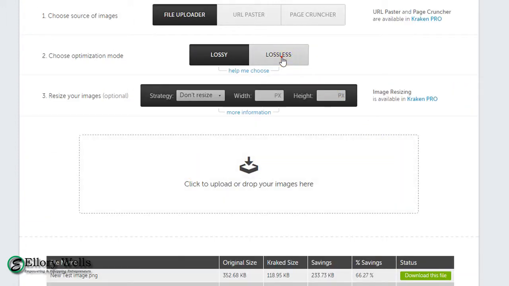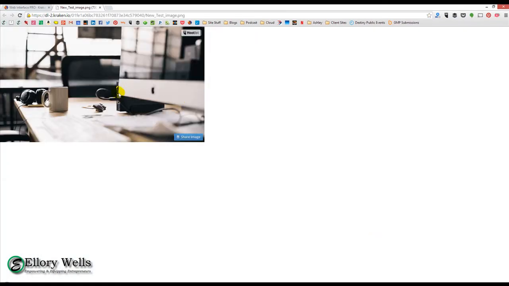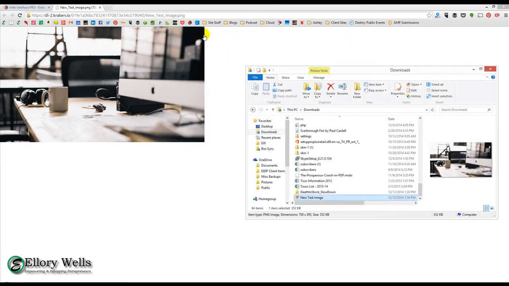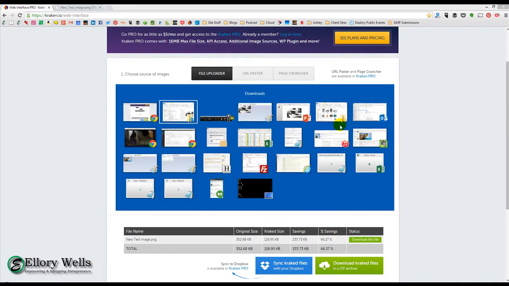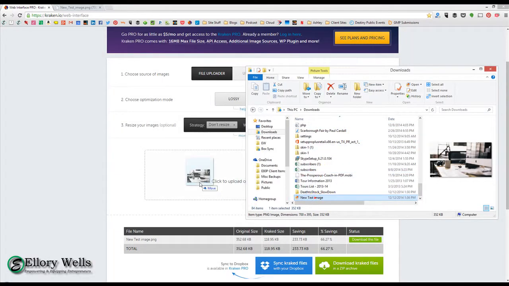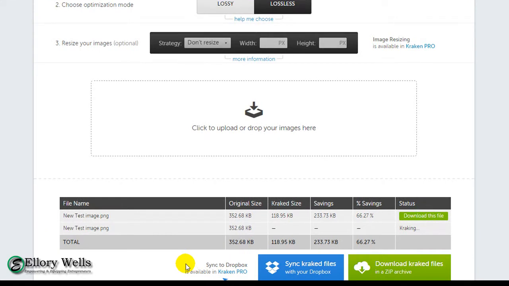Now, if we want to do the lossless, if we open this image and we noticed that the quality wasn't quite what we were hoping for, we can upload it as lossless. Now let's try that. Same 352 kilobyte original size. It's in the process of cracking, and it shaved 50K off of it. So it was almost a 14% reduction.